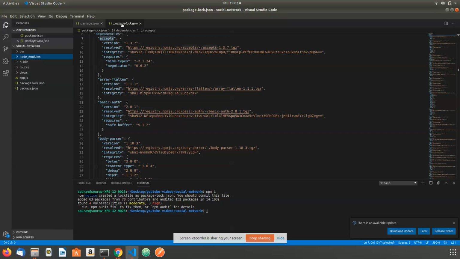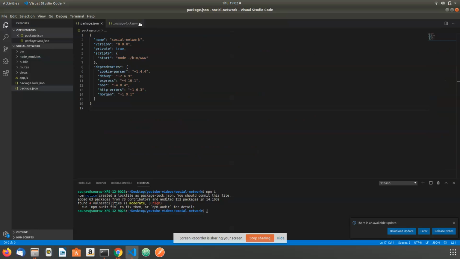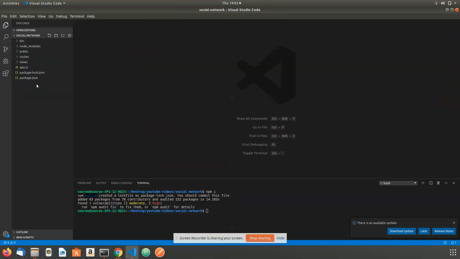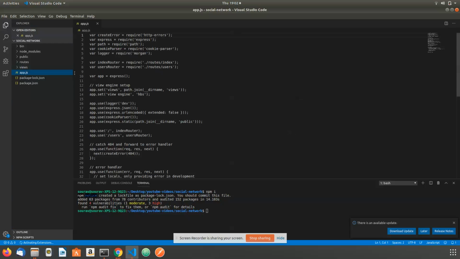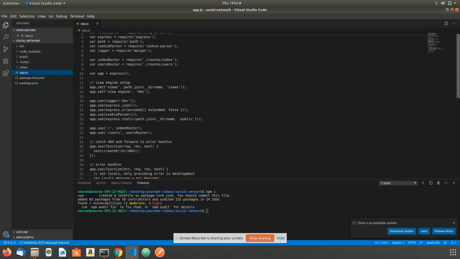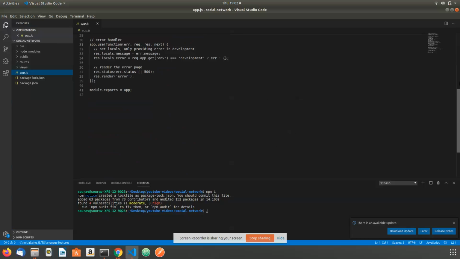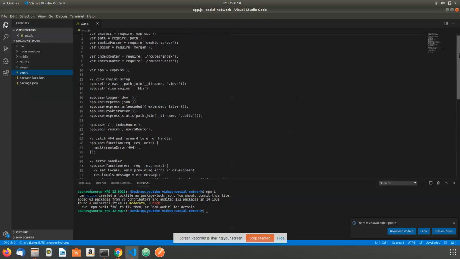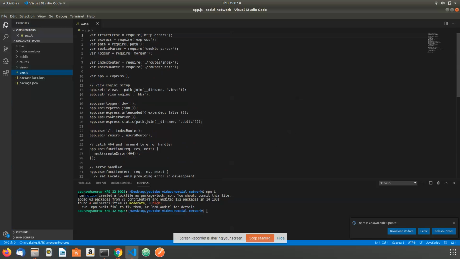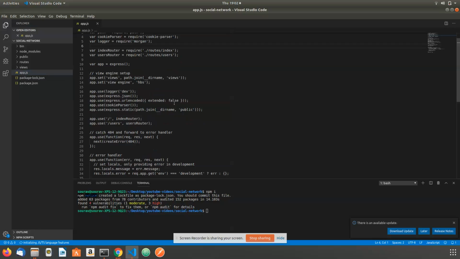Now coming to the JavaScript file. I will open the app.js file. So this is our app.js file. Let us try to understand everything about the app.js file.